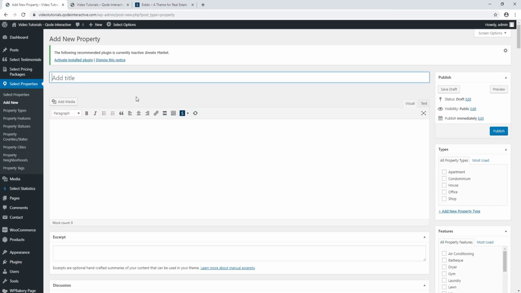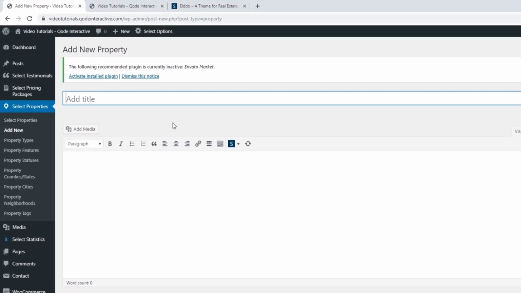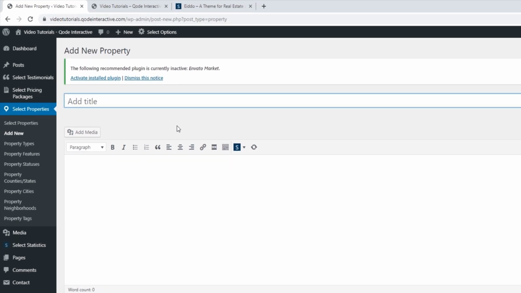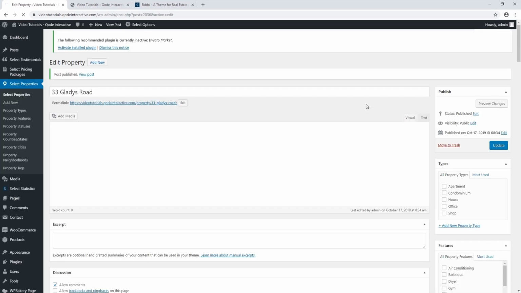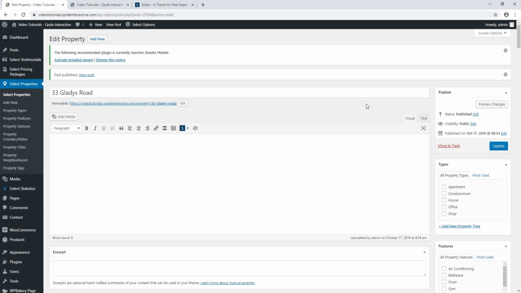Okay, the first thing to do is to add a title. I'm going to use the address as a title. I'm typing in 33 Gladys Road. And just to be safe, I'm going to hit publish immediately. Remember to click on update after every single change you make, because otherwise you risk losing some important changes and then having to go back.